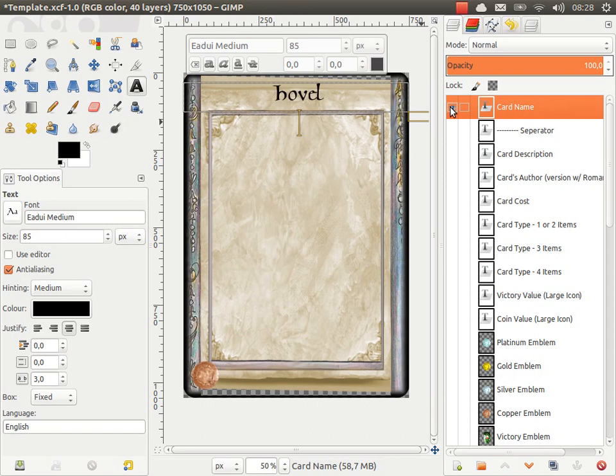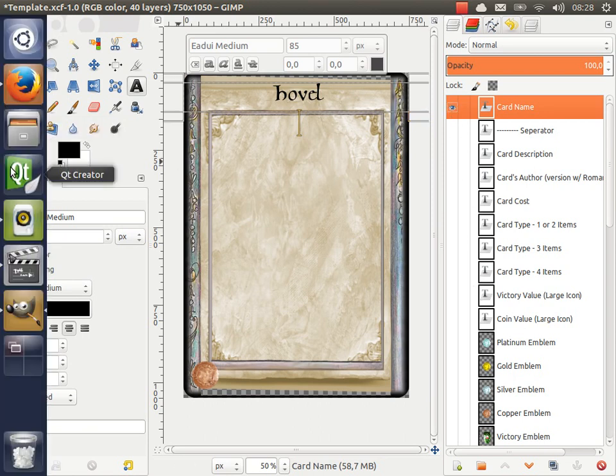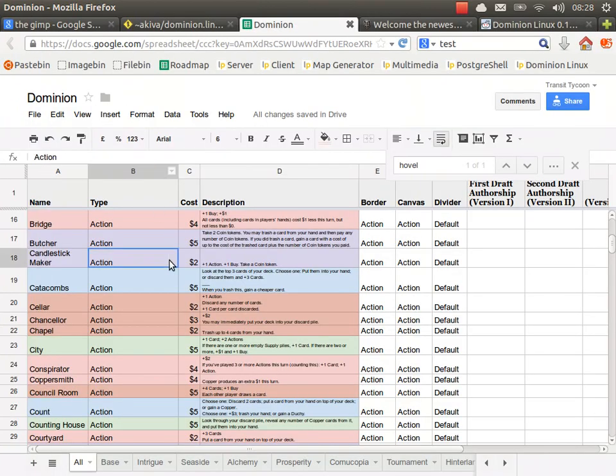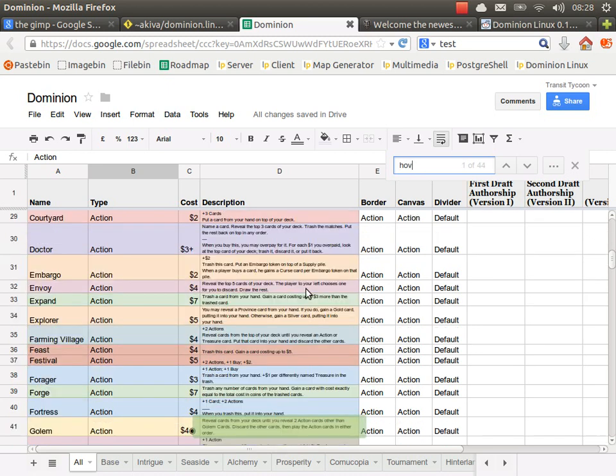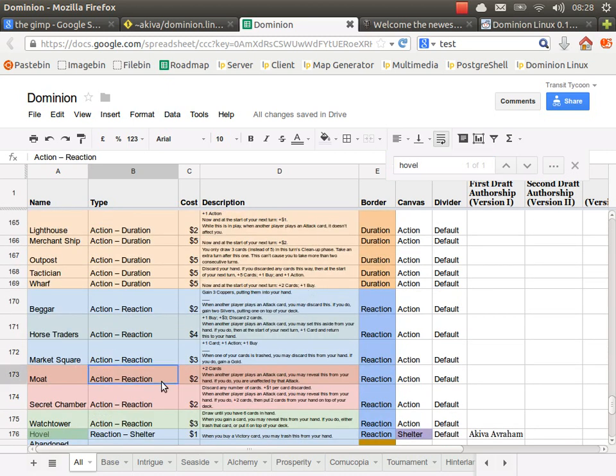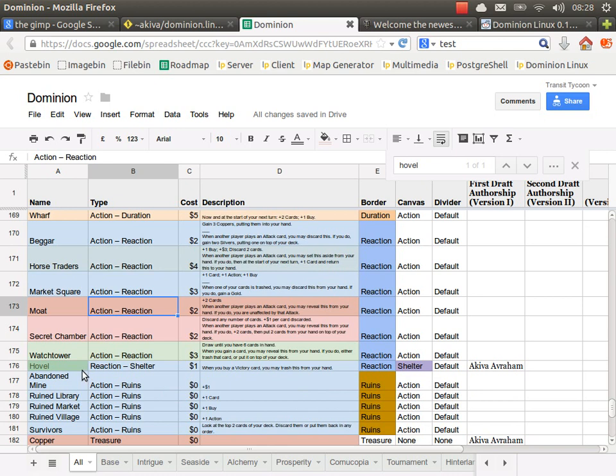So as you go down there, and as you're doing that, we'll just go back to here. As you saw, that card title that I had there was Hovel. I'll just go find Hovel in here, and we'll create this card just as an example. So Hovel, reaction shelter, $1. This description here, reaction shelter, action default, and those fall under the border canvas and divider, which I'll show you in just a second.